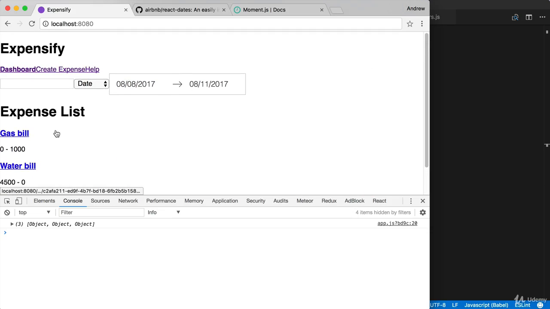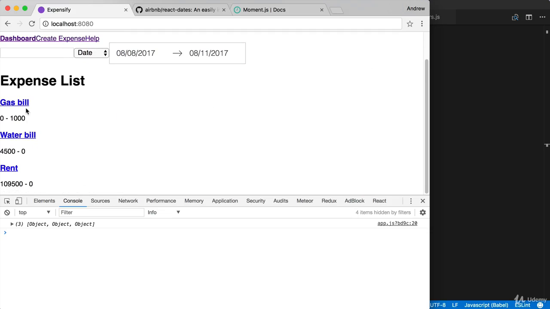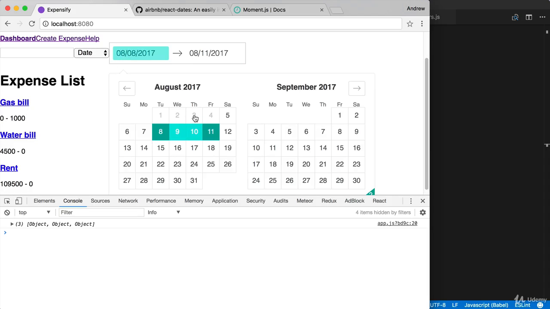Now, obviously, our filters aren't working at all. That's why we're going to be changing that file. But there are a couple other problems. First off, we don't have a way to go back in time once again, and we're also seeing multiple calendars.